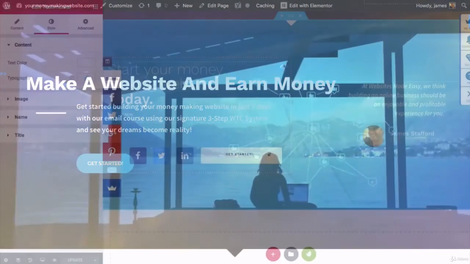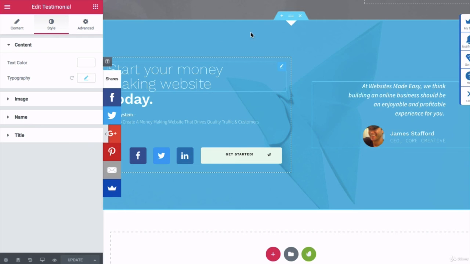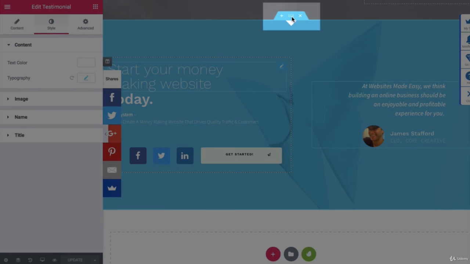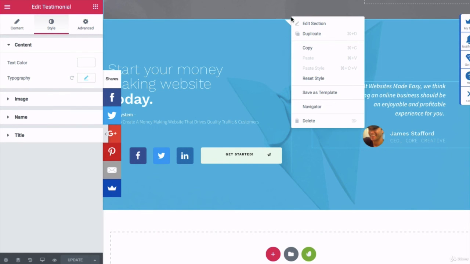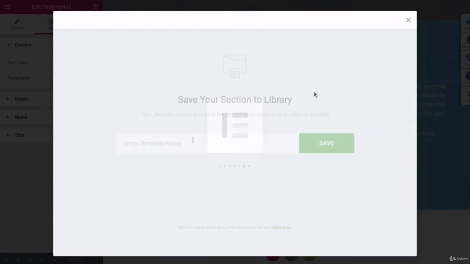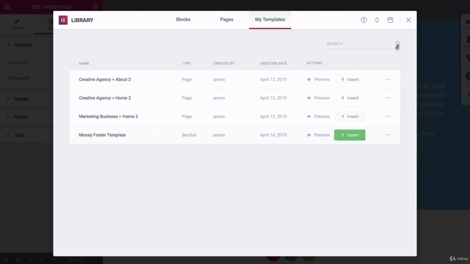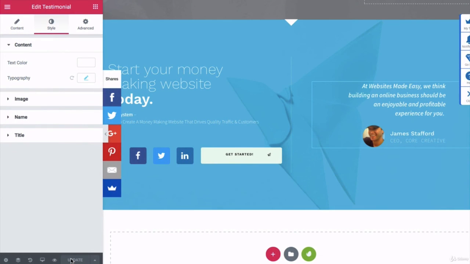So let's head back. And then I want you to head back down to your footer. And what we're going to do, check this out, this is so cool. Right click on these 6 dots, and then you want to save as a template. And we'll just put money footer template. This way we don't have to recreate this thing every time, and we can use this on all our pages. There it is. Cool. Now update if you have to, and that's it.